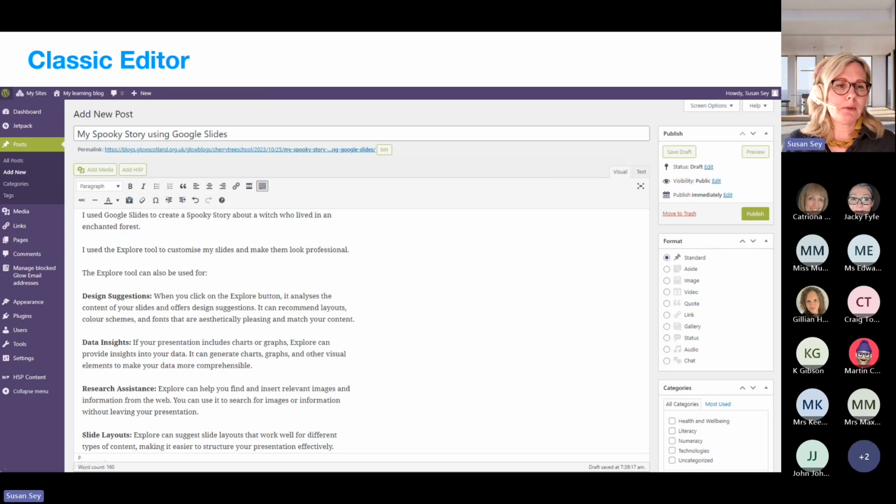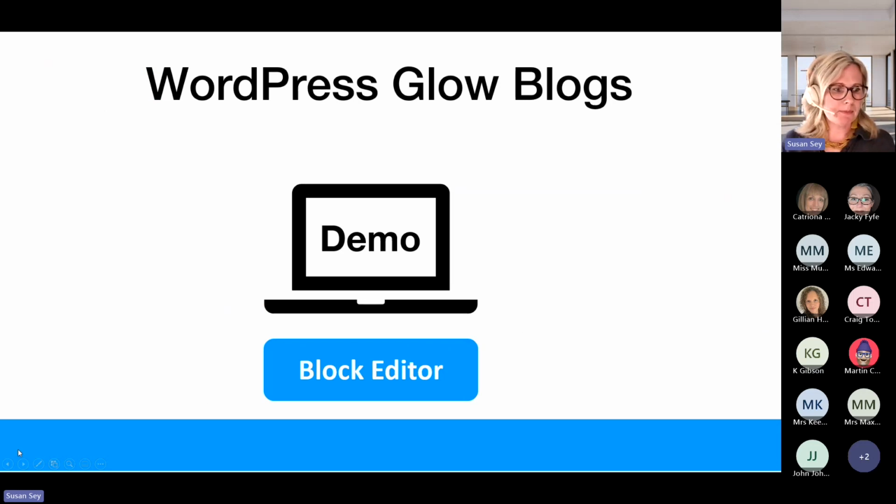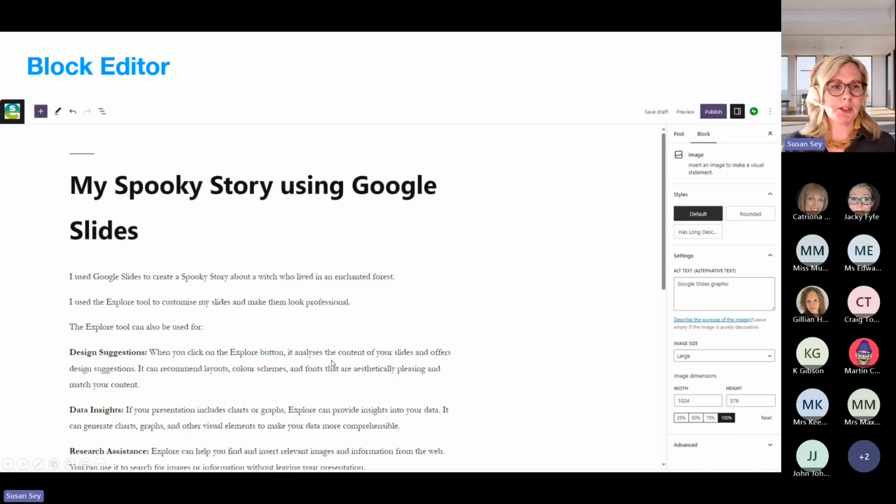This is an example of what the classic editor looks like. So you can see it's quite a small menu along the top, and all the information is in this one page here. And then you can go into the text, which is HTML behind it. However, this is what the block editor looks like. So you can see there's a lot more space, and it just seems to be a lot cleaner as well. But I suppose it's up to individuals to decide which one they prefer.